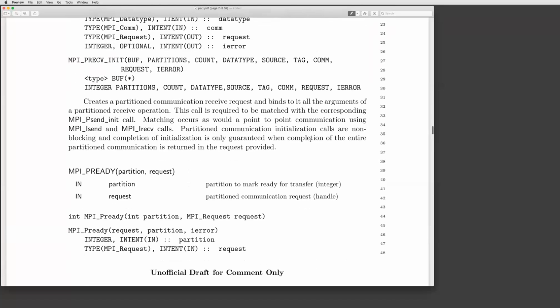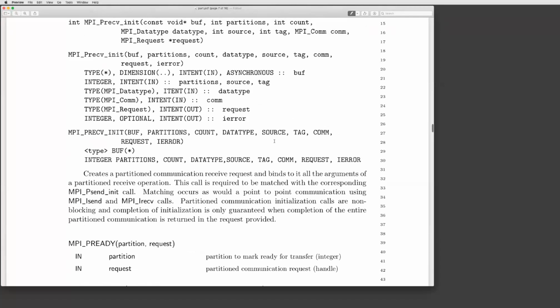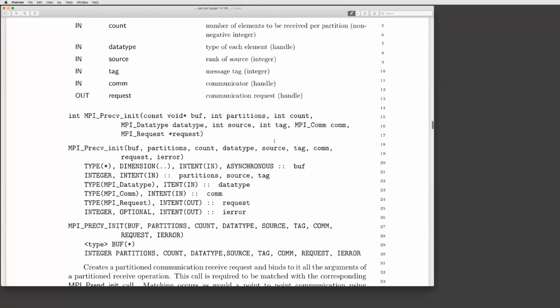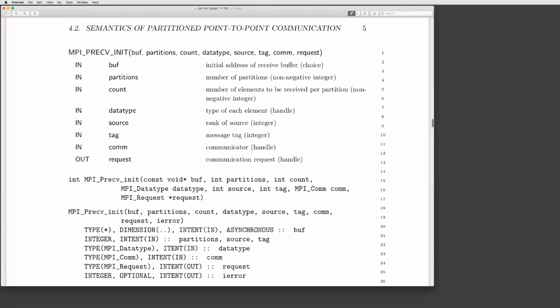Continuing on. Hey, so your count's an integer. Is that right? Yes, the count is a non-negative integer. Okay. We sure about that? Sorry to pick on it. So this matches what's done in sends today.